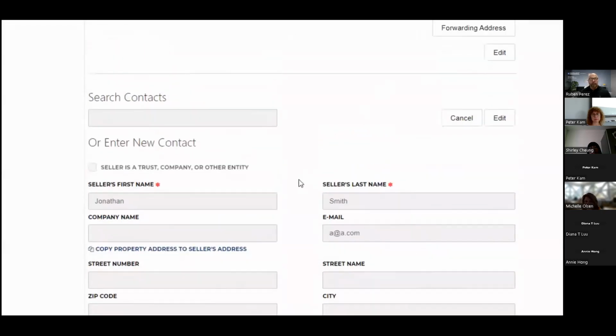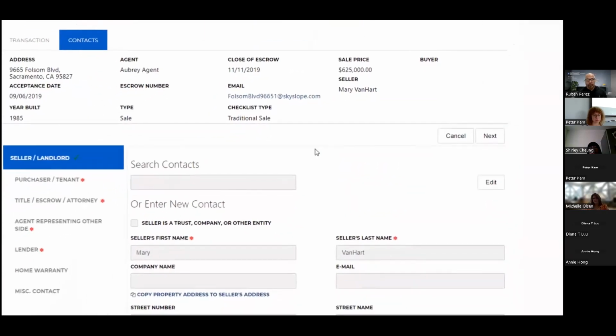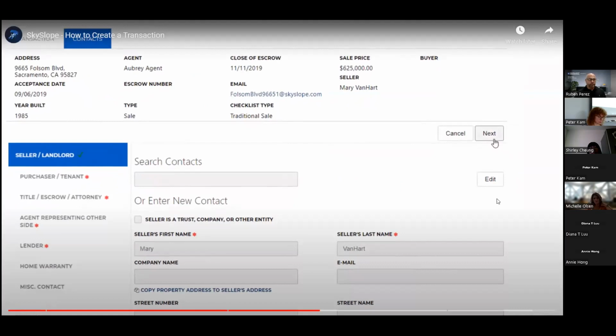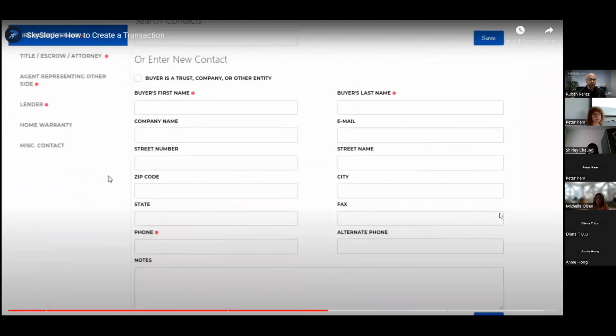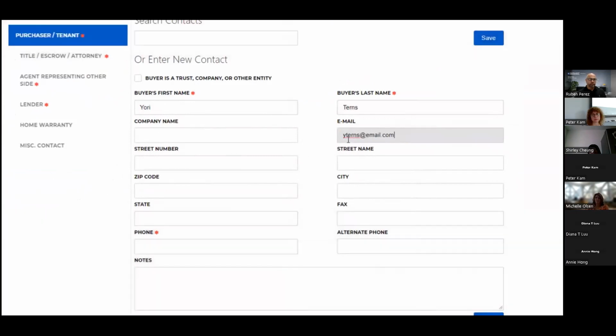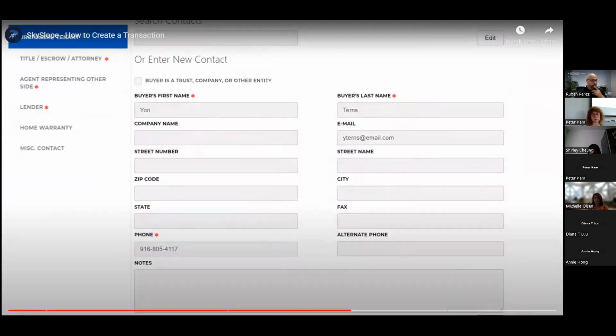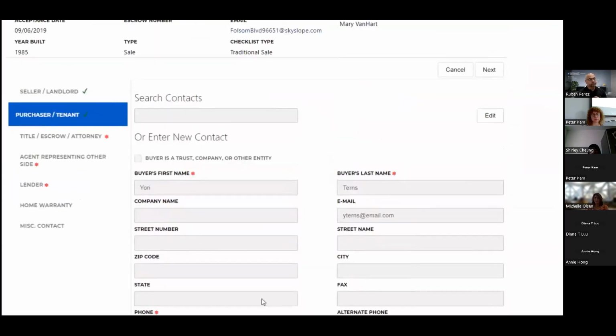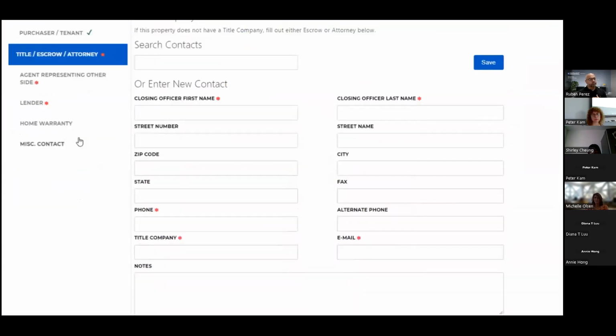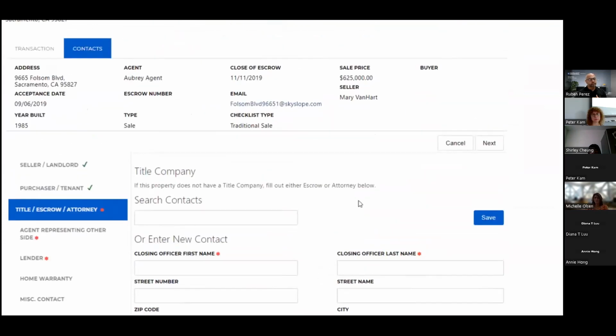Now we can scroll back to the top. To move on to the next contact, either click Next in the upper right-hand corner or simply click on the next contact from the list on the left. We'll follow the same process to enter the buyer's contact information. And now we're ready to move on to title, escrow, and attorney.